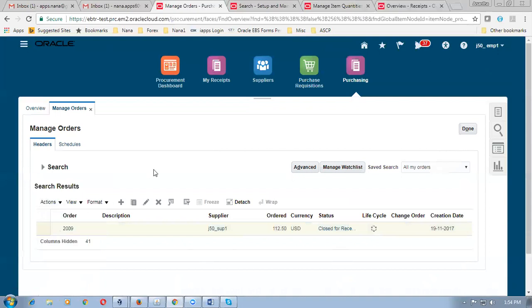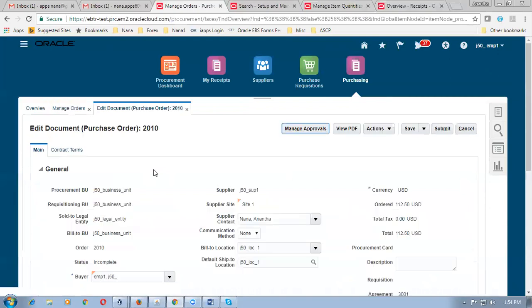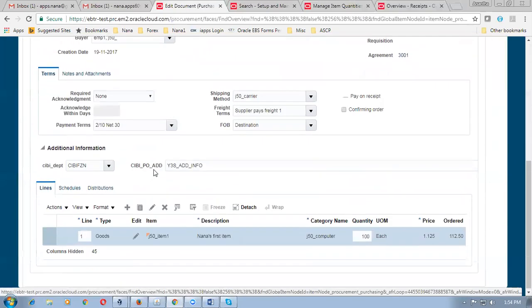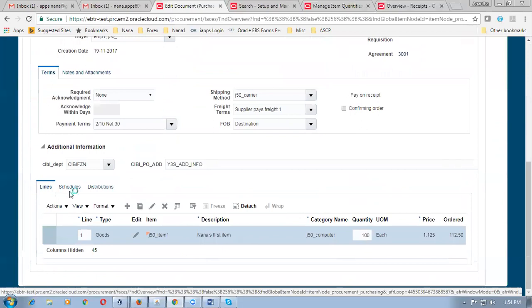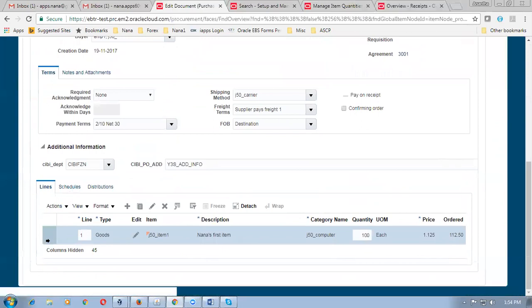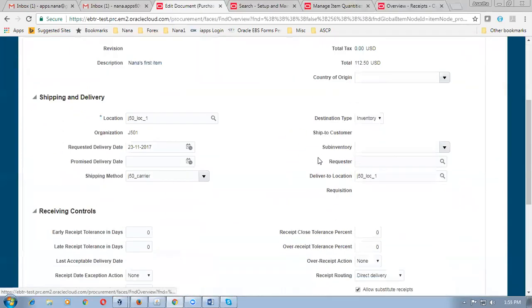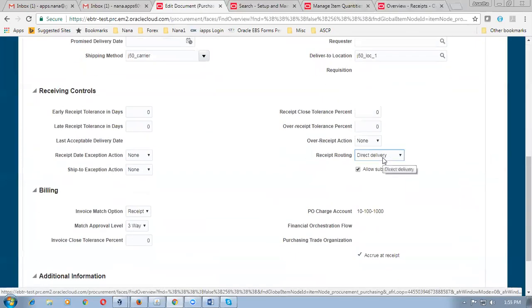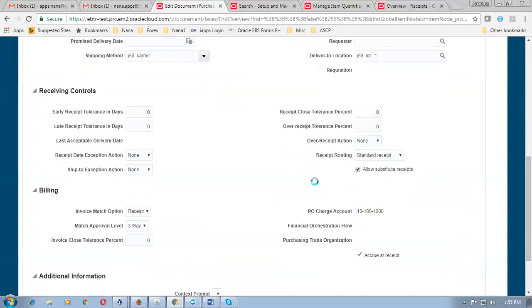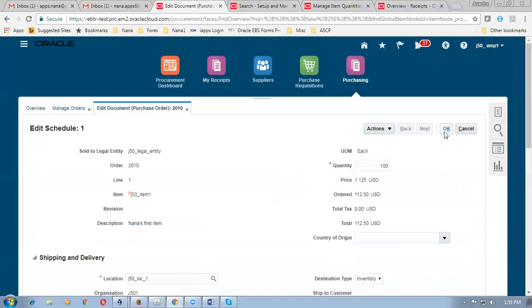I'm going to repeat it now. I'm going to make a new order. Go there, new order. Here the same thing is repeated. You go to the schedules. You need to find it, go there. Click on edit. Go down, and here you make it standard. So the standard purchase order is now made. Fine, I will now click on OK.